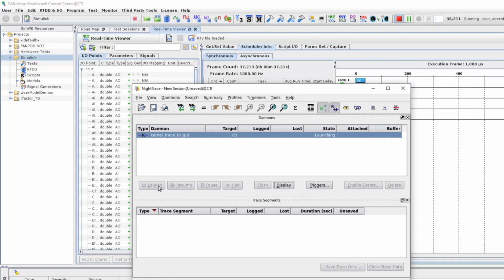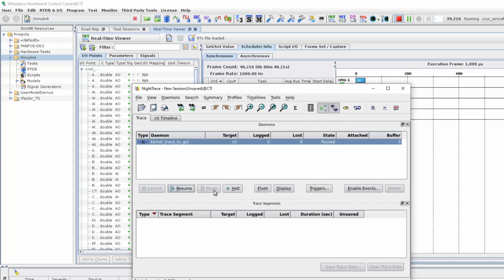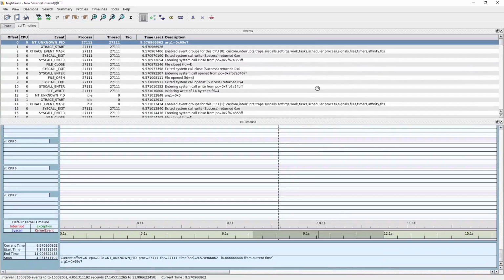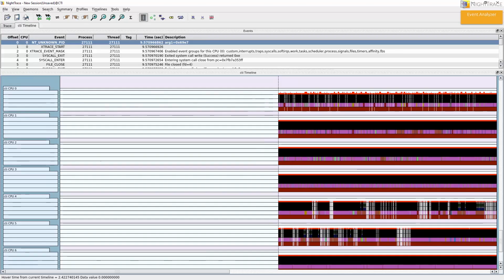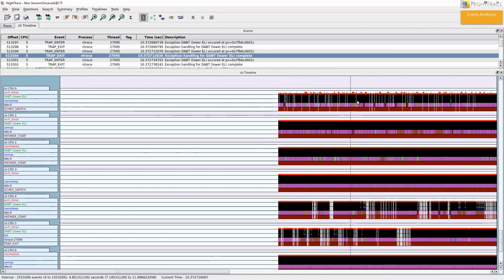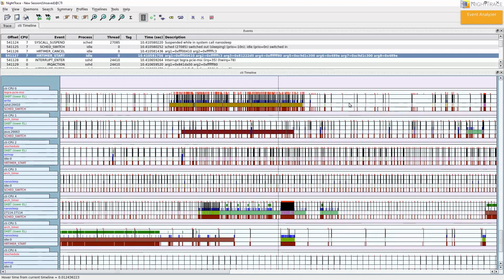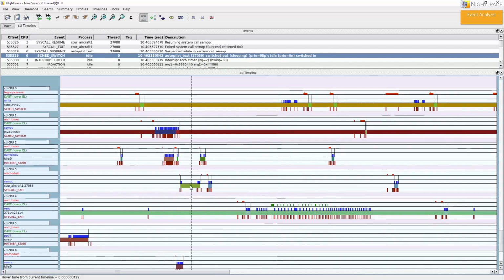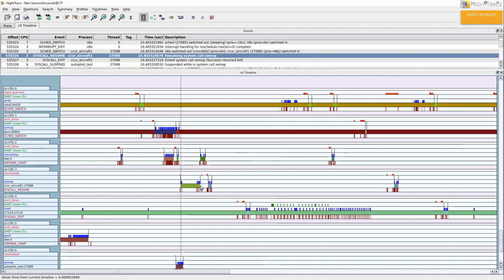To understand how your code interacts with other applications and kernel programs running on the system, we are going to run a real-time trace on the system. The NightTrace tool shown here captures everything going on in the system across all CPUs. It captures all the kernel events and the application events. If we zoom into the nanosecond range, we can dig down even further as to what the system is doing.